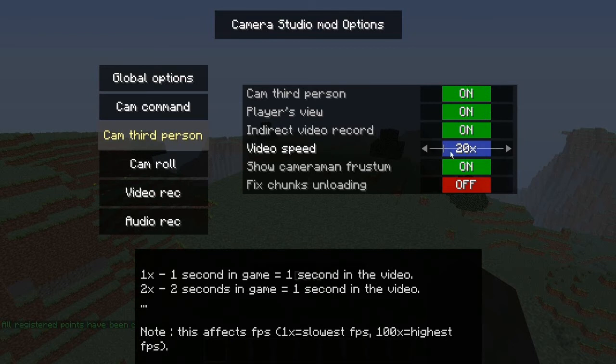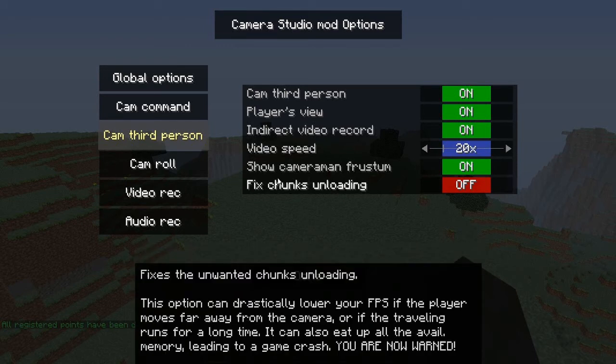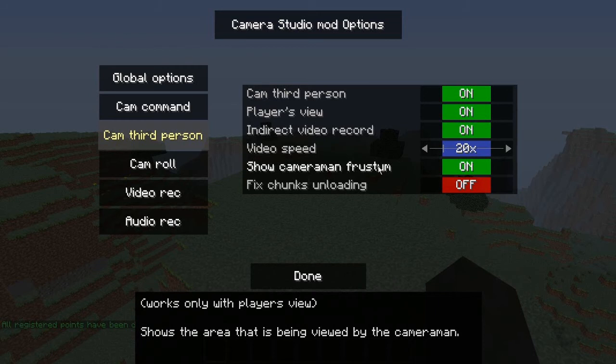20x is a bit fast, so if you're making a smaller project, to make it look more epic or to stretch the video out longer, I would suggest making it something like 30. But we're going to stick with 20 because this is going to be a smaller thing. I'm actually going to make a time lapse, just a really short one, nothing fancy. So you want to have the show cameraman frustum on.